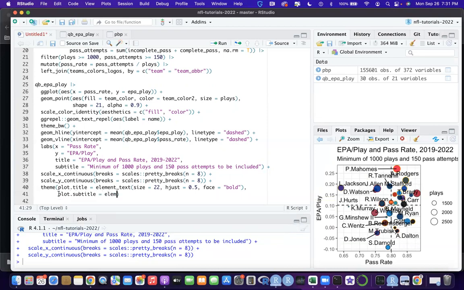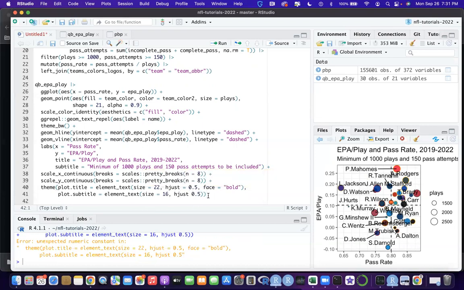Plot.subtitle equals element text, size equals, let's do 16, and HJust equals 0.5. Run that. Oops. Oh, I forgot to put an equal sign here.